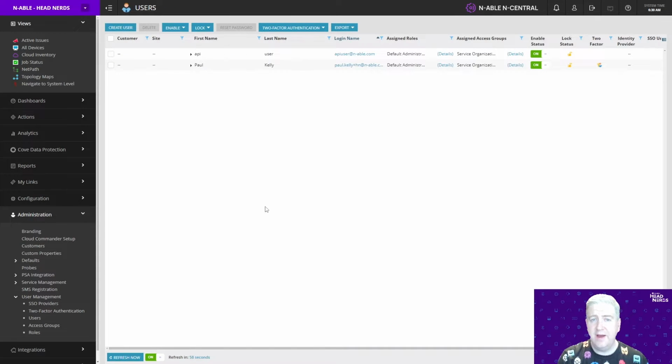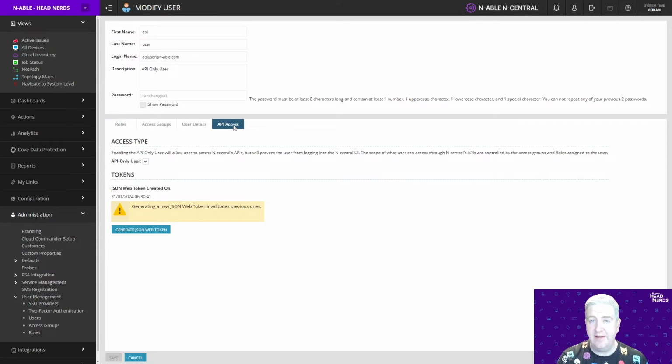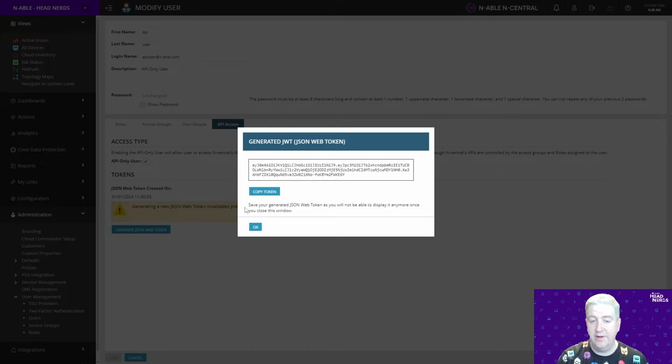Once you have configured and saved your account, you need to click back into the account again. Click on your API access tab, and in here you're going to click on generate JSON web token. Now you need to store this token securely, store it in your password documentation program, as you're going to only see this token once. As soon as I click on this token here, we're not going to see it again.